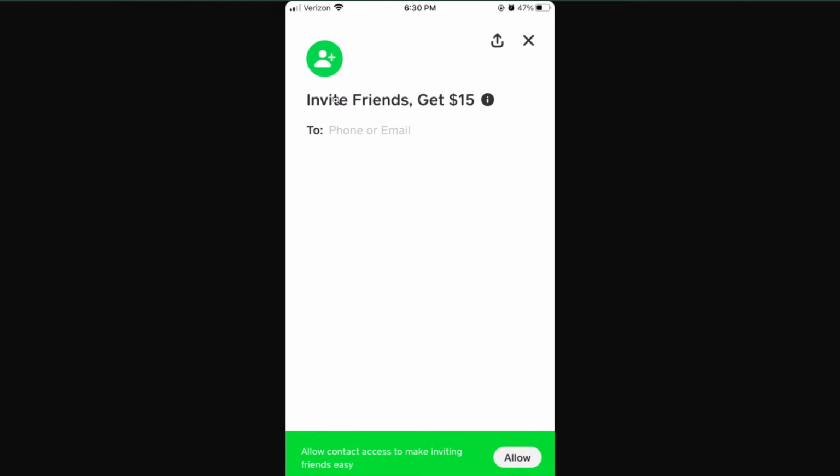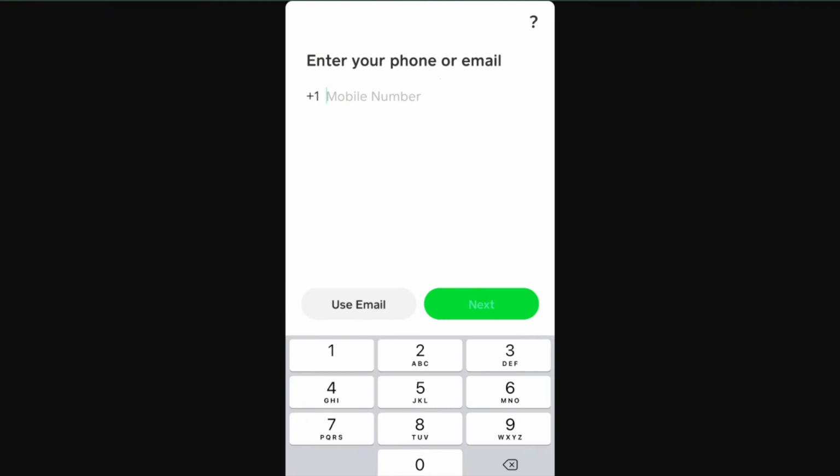So there you have it. Signing up for Cash App is quick, easy, and can be done in under 5 minutes.